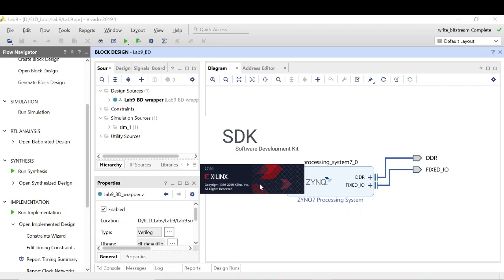So this is the software development kit. As you can see, SDK stands for software development kit. So hardware we will always be developing in the Vivado, and for the software development we will be using the Xilinx SDK. By software development, it simply means writing C or C++ application for the PS part, right? So that's what it's all about.